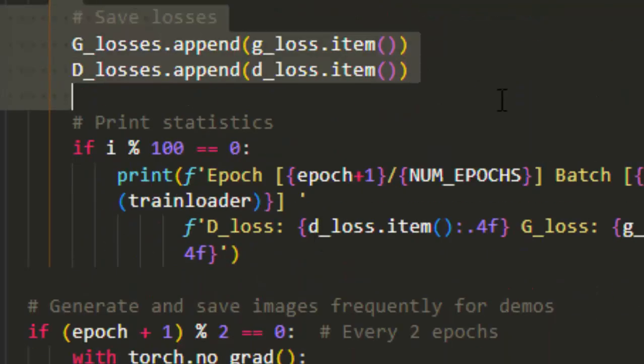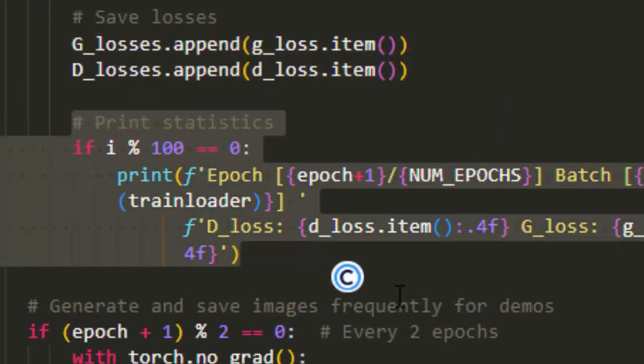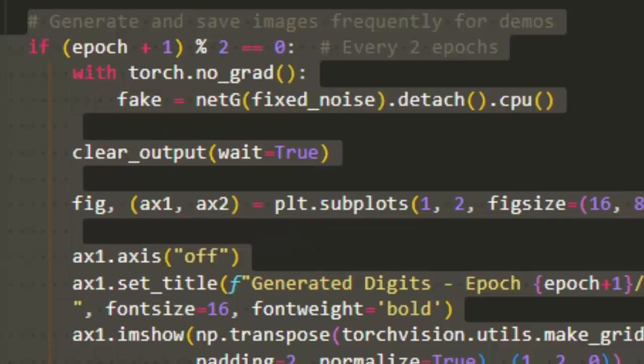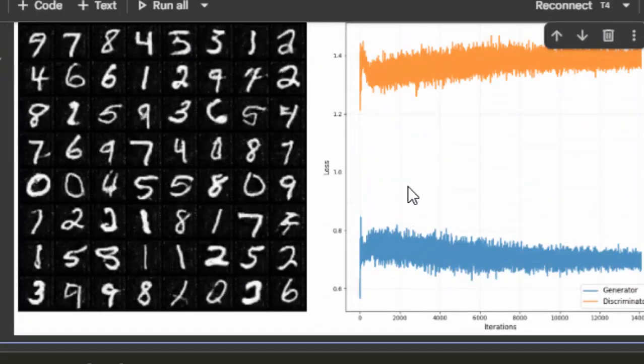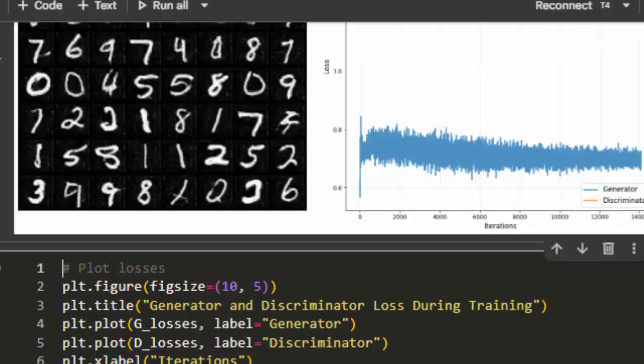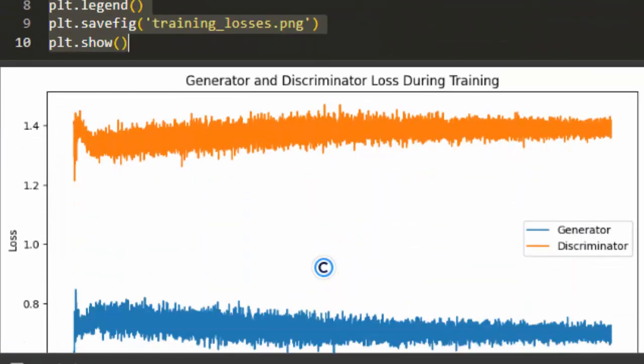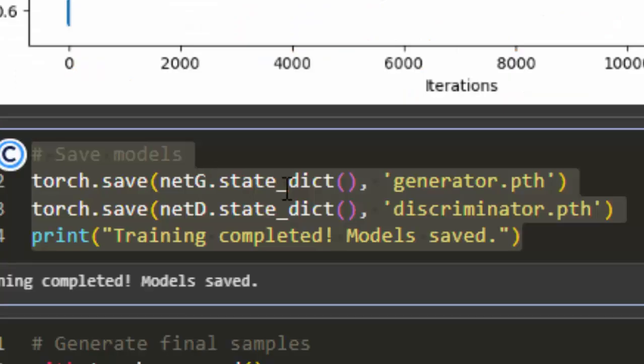We save these losses and we print the statistics here. In this block, we temporarily disable gradient tracking with torch.no_grad, use our fixed noise to generate a grid of sample images, and plot the loss curve. This is how we visually confirm that. So here you can see the outputs. We create another plot where we plot both losses, G loss and D loss. With the torch.save function, we save each model, generator and discriminator, independently into its own PTH file.